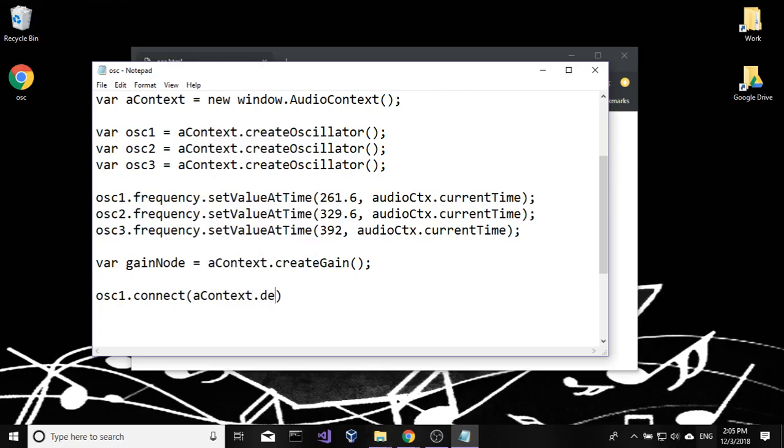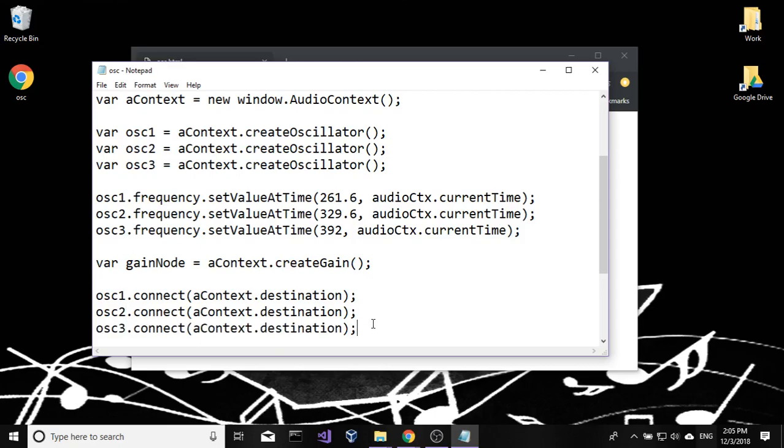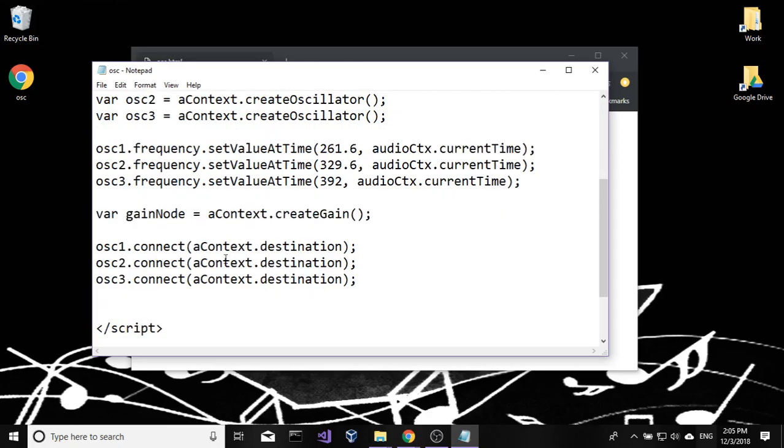Like this, look, destination, and a semicolon. So now we will do this same line for the 3 oscillators, oscillator 2 and oscillator 3. Okay. So all of them are now connected to the wrong place. They are supposed to be connected to the gain node. My mistake.